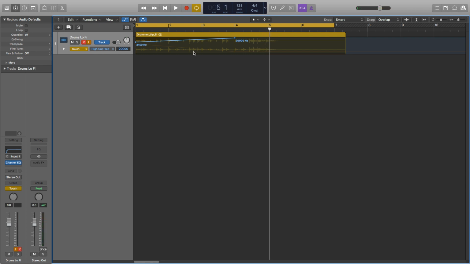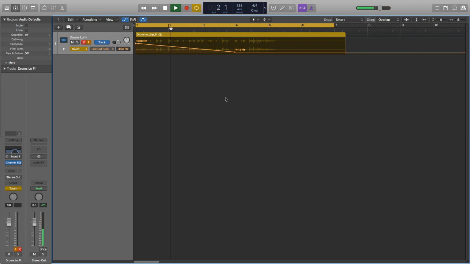You can play around with the starting positions and the ending positions, so I might want to make it a bit more extreme and kind of cut out everything to begin with and then bring all of it in. Now you can have it more extreme, less extreme, it's entirely up to you. It completely depends on what you're using it on and what works for your track.